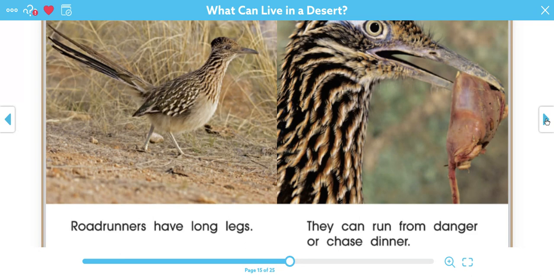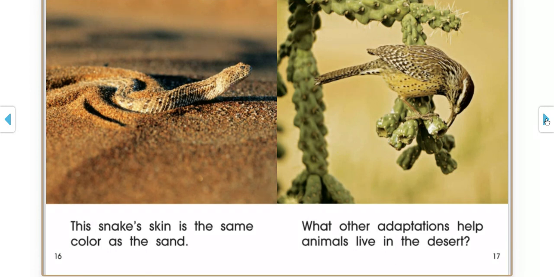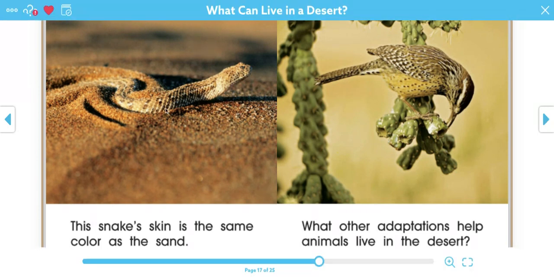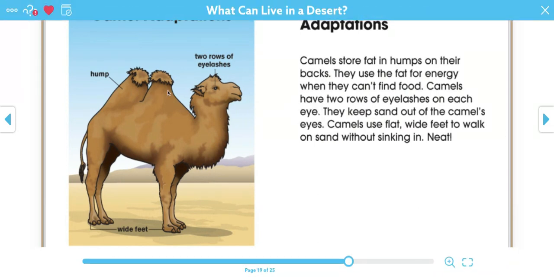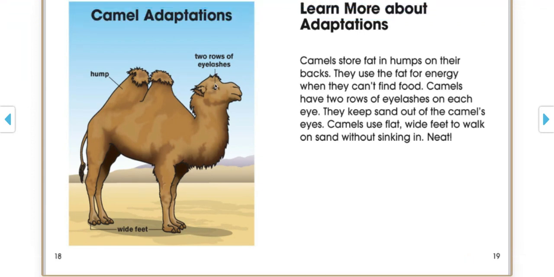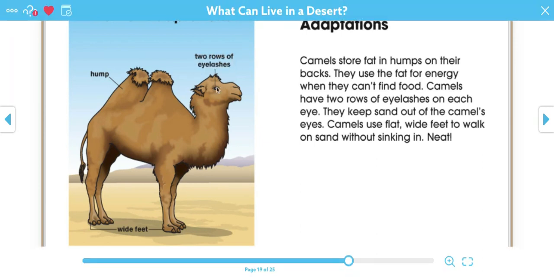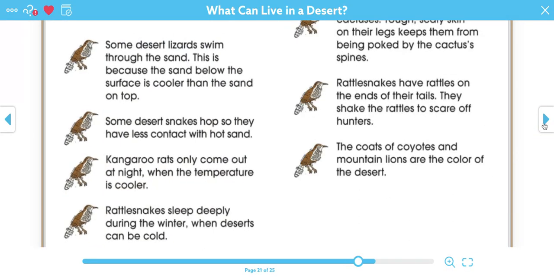Roadrunners have long legs. They can run from danger or to chase their dinner. This snake's skin is the same color as the sand. This is camouflage again. What other adaptations help animals live in the desert? Camels. Camels store fat in the humps of their back. They use the fat for energy when they can't find food. Camels also have 2 rows of eyelashes on each eye that keep sand out of the camel's eyes. Camels use flat, wide feet to walk on sand without sinking. That's pretty special.